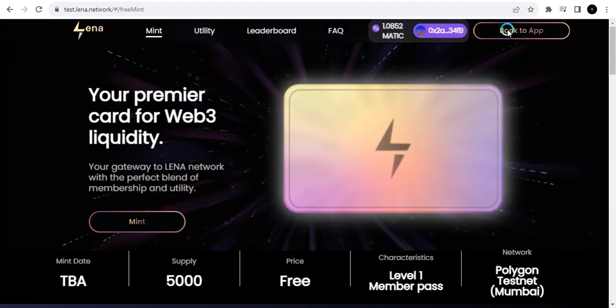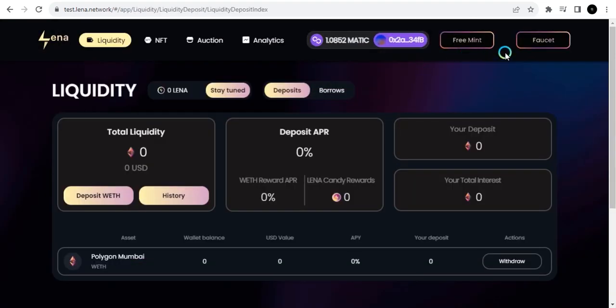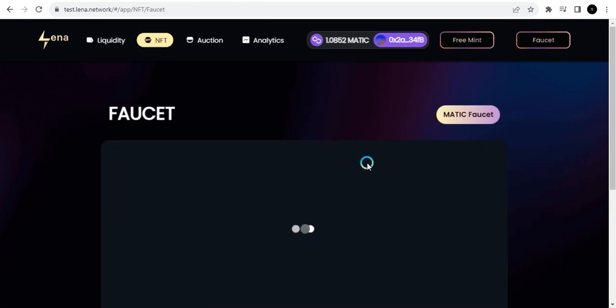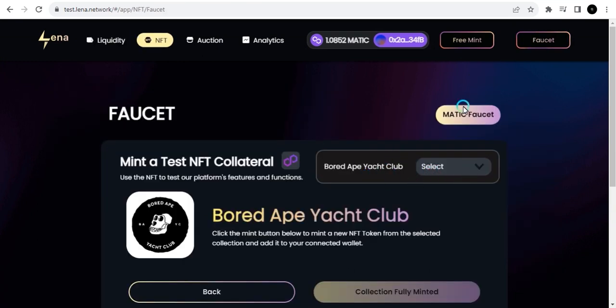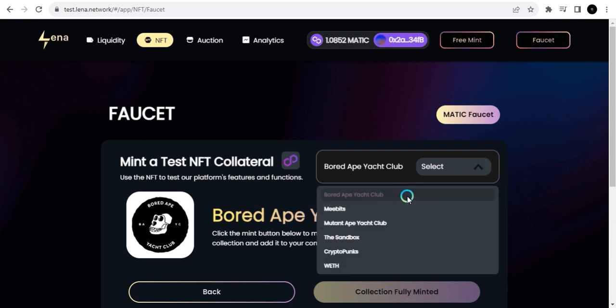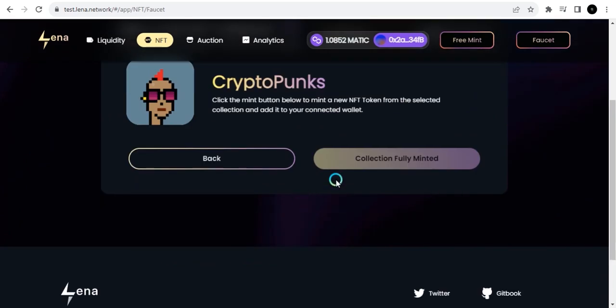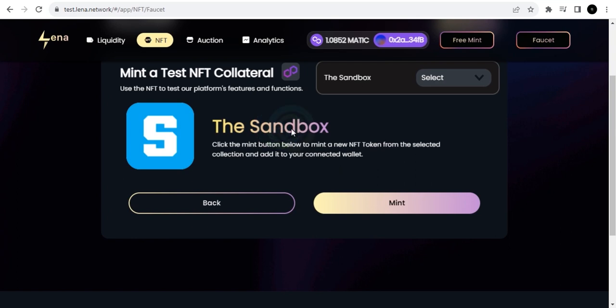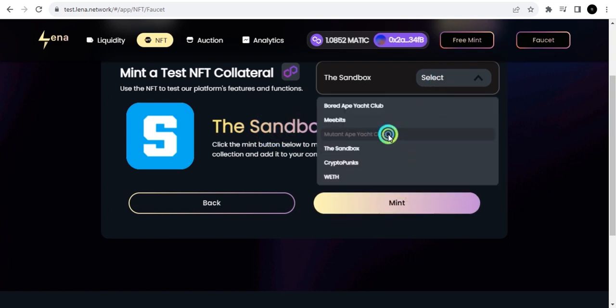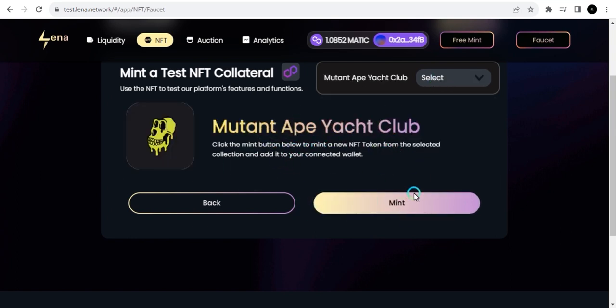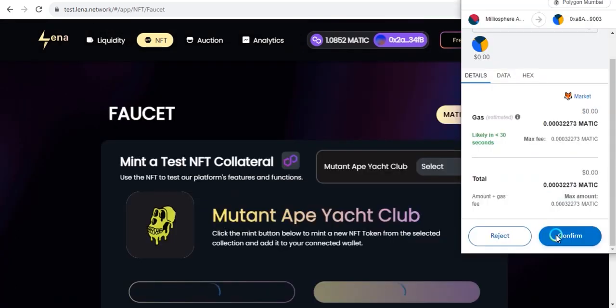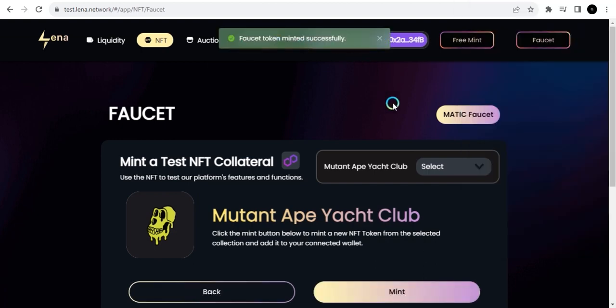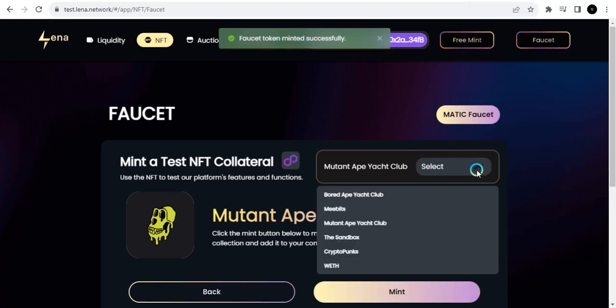Then what we have to do now is to go back to the app, and then we'll click on the faucet. Here is where I came for the Matic faucet. So I'm going to mint any one of these NFTs. Let me pick CryptoPunks. Okay, right now it's fully minted, so I'll look for one that's not fully minted. We have the Sandbox, and then we also have Mutant Ape Yacht Club. So I'm going to click on this. I'm going to approve this transaction, and I've successfully minted the token as it's written above here.